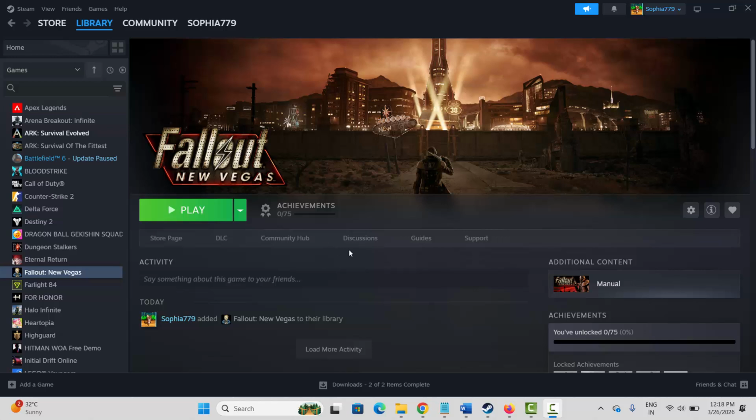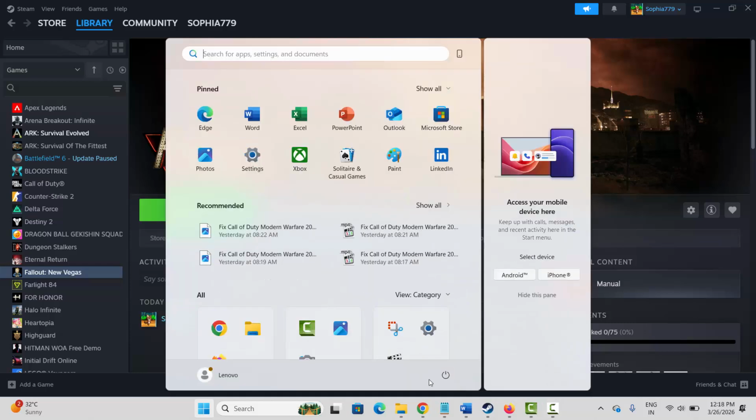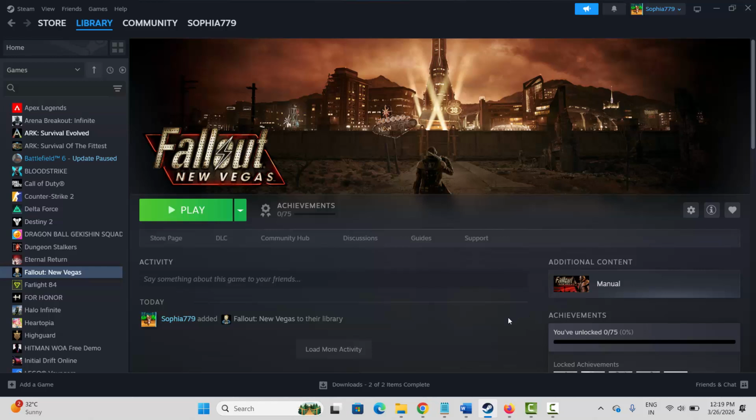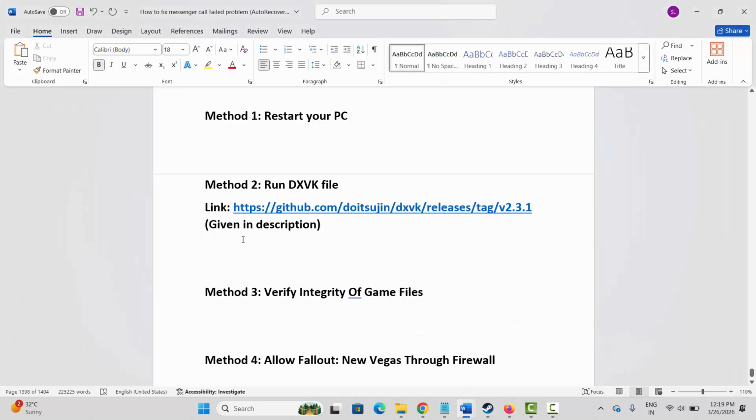So the very first method is to restart your PC. For that, click on the Windows icon, click on power and then select restart. So this will restart your PC. Once your PC restarts, now try to launch the game and check if it's working. If not, next method is to run dxvk file.